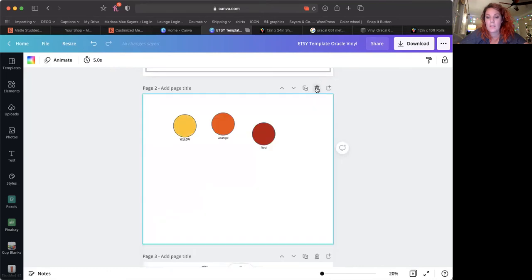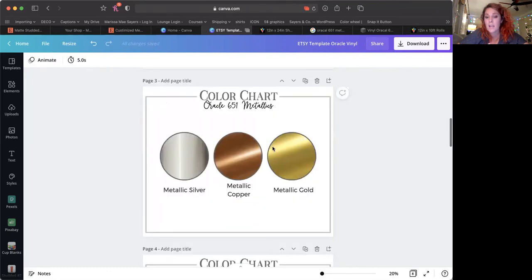I'm going to go ahead and delete these. If you want to add your own logo, it's super easy. Obviously, you could just type it. So there's two ways to get text onto it.